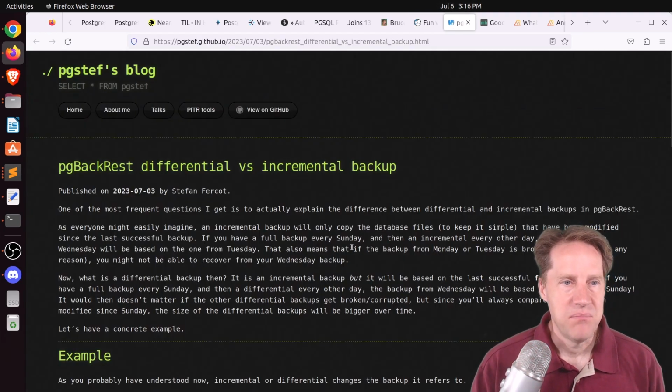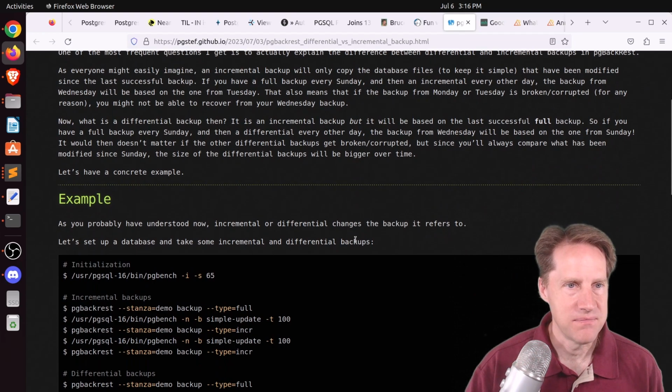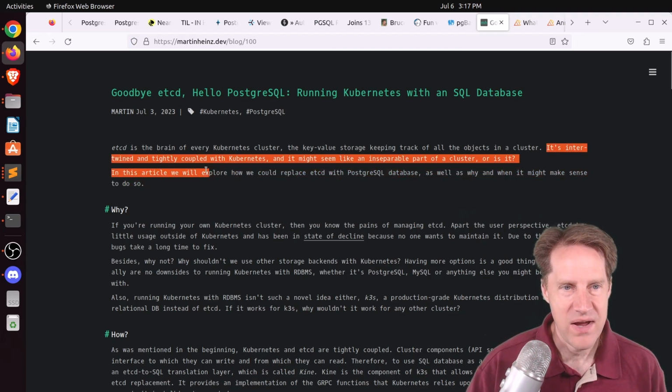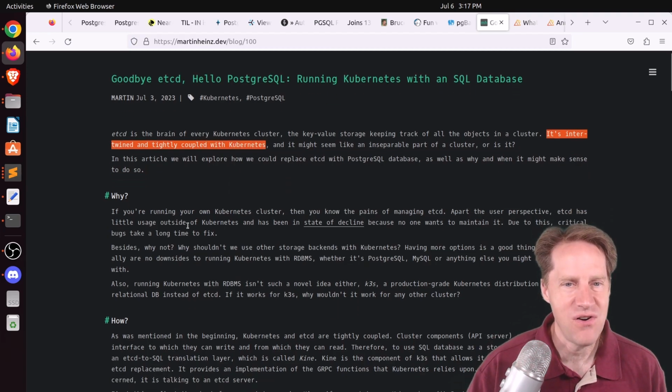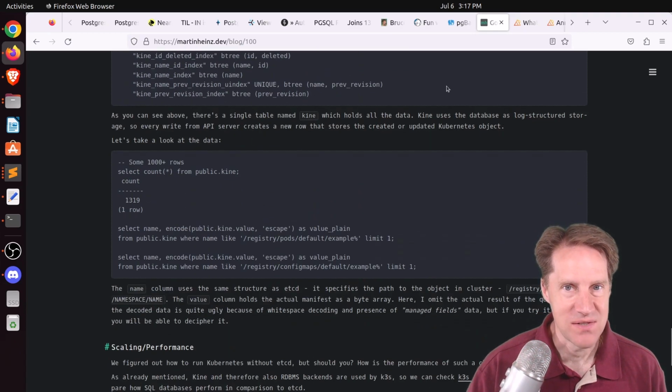Next piece of content, pgBackRest differential versus incremental backups. This is from pgstuff.github.io, so if you want to learn more about those differences in pgBackRest, check out this blog post. Next piece of content, goodbye etcd, hello PostgreSQL, running Kubernetes with a SQL database. This is from martinhines.dev, and this is interesting. I didn't know you could use Postgres instead of etcd for a Kubernetes cluster, but he did say, quote, "it's entwined and tightly coupled with Kubernetes." So there are some things you have to do, but apparently it can work. So if you're interested in that, you can check out this blog post.